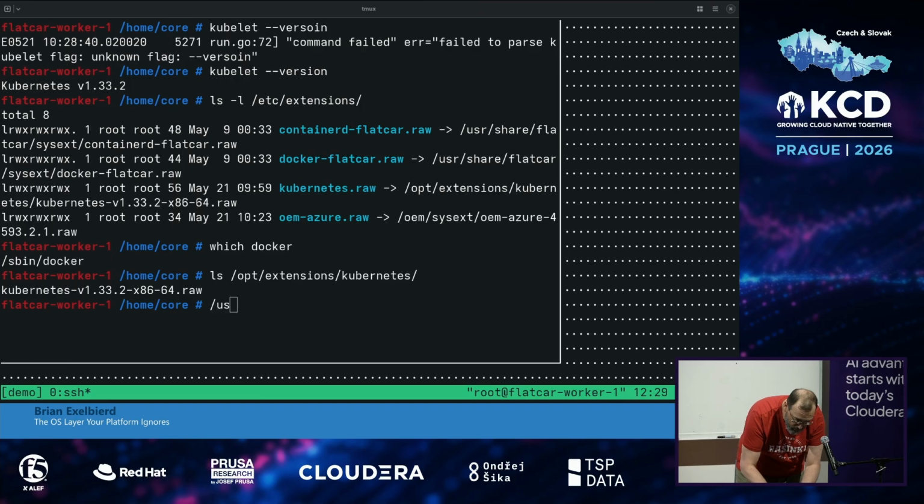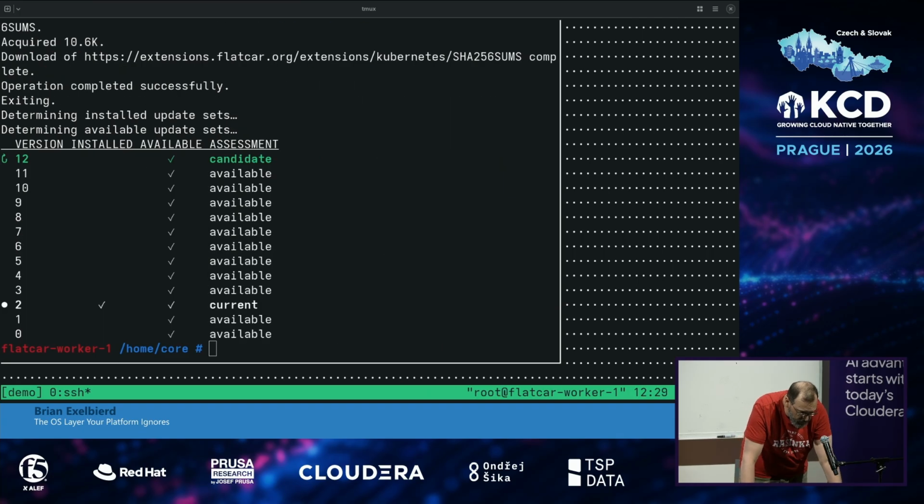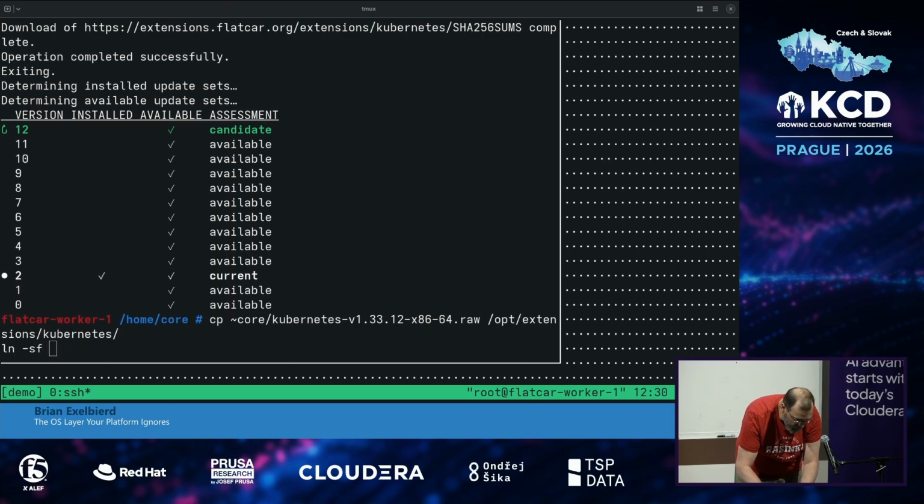The system can query for updates to those extensions. In this case, it's going to query and find them here. There's a version 1.33 Z-stream available. I'm just going to take it even though it's candidate because we're in a demo. And I've already pre-staged that, so I didn't want you to have to watch it download, but there are tools that would download that for us. I'm going to copy that over to /opt/extensions/kubernetes, and then I'm going to force that symlink to change.